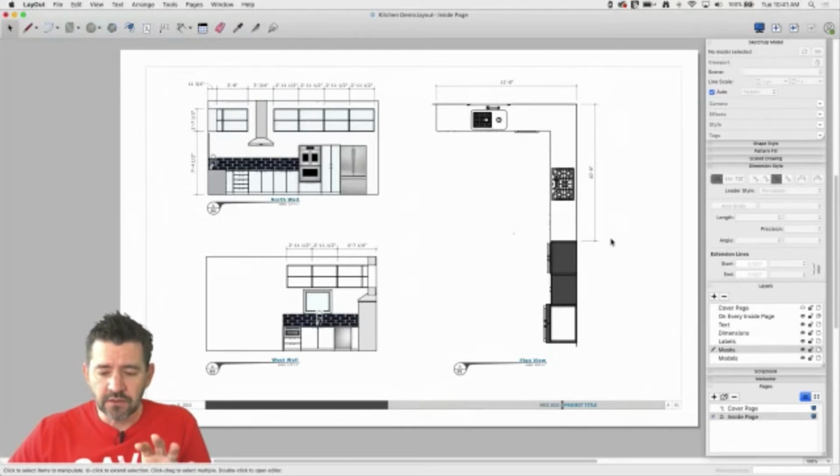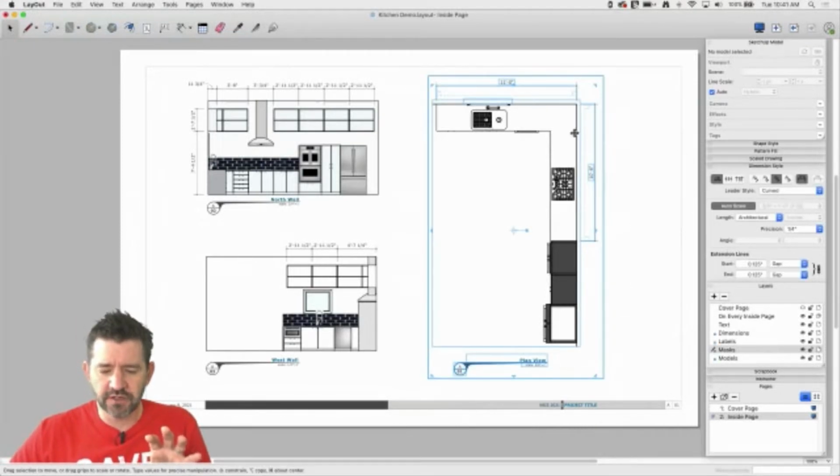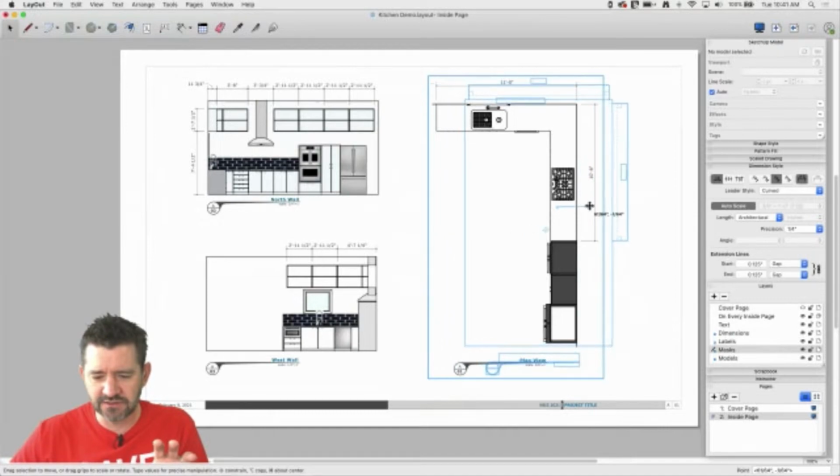But what I did was for each drawing section, I grouped everything together. So this makes it real easy to come in here and say, okay, I want to slide this over a little bit.